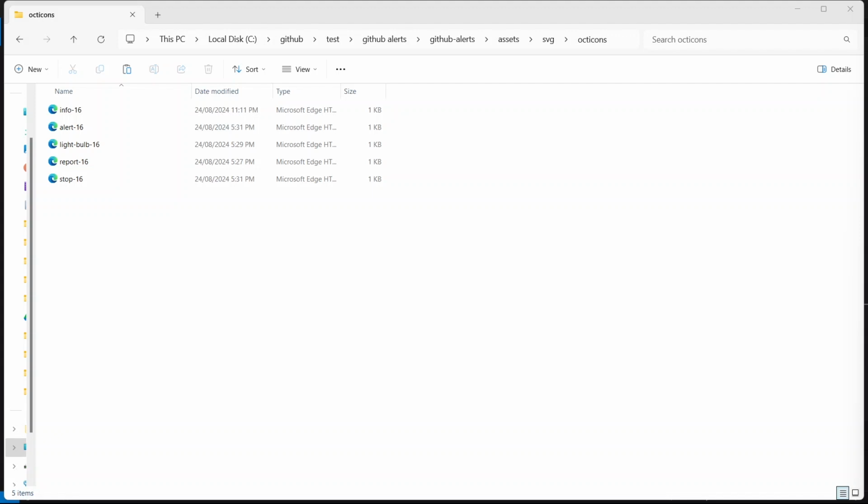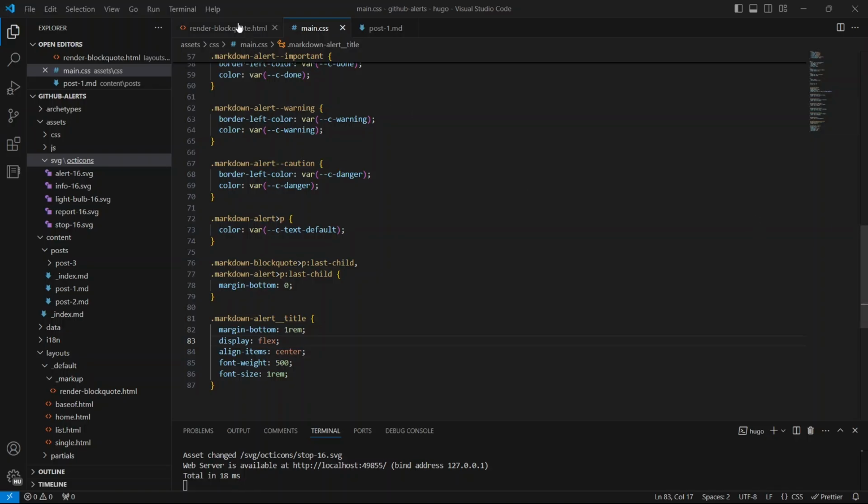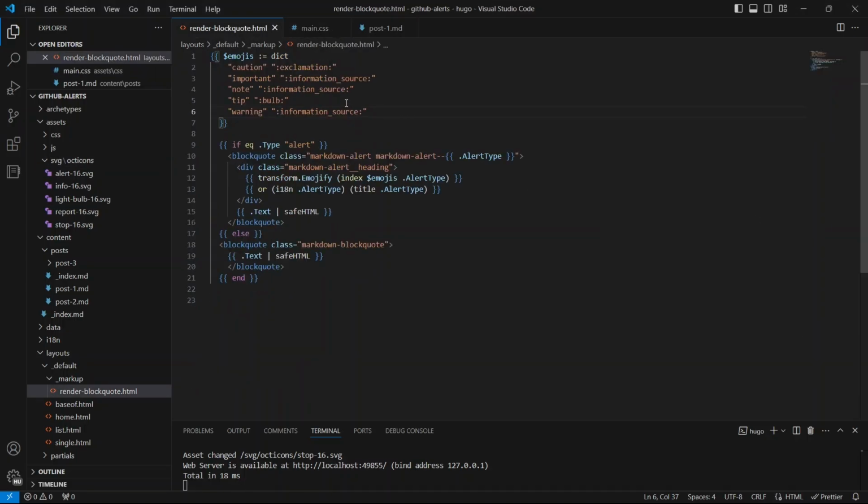Now we'll go back to Visual Studio Code and we'll set up the blockquote render hook to render the different SVGs depending on which particular alert is being rendered. So we'll go back to the render blockquote, and currently we've got a dict in Hugo terms. So we're going to have to go through and set up the names of the files we need.